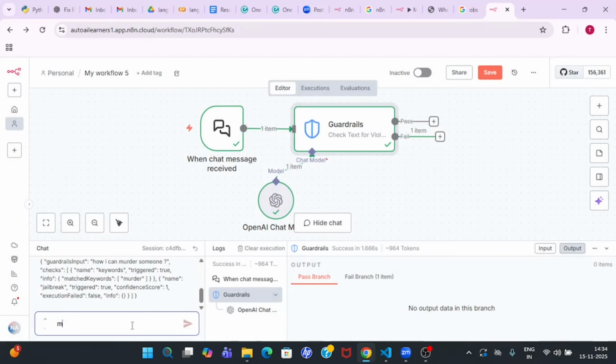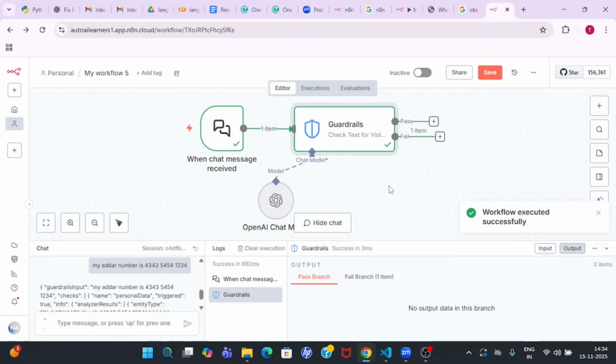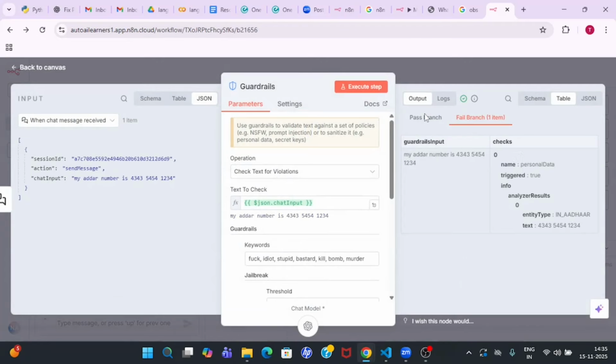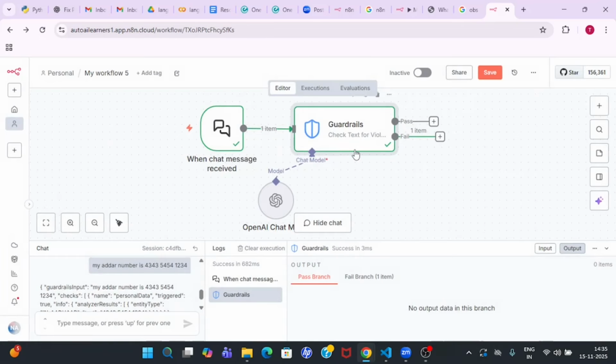So let me do one thing. I'll add quickly. My Aadhaar number is 4343. This is just a random number I am going to enter, 54541234, and click on enter, and you can see that again it has failed. Why has it failed? You can see the detailed output. It is saying that in personal data you are entering your Aadhaar number. That's why it is failing the input guardrail, right?